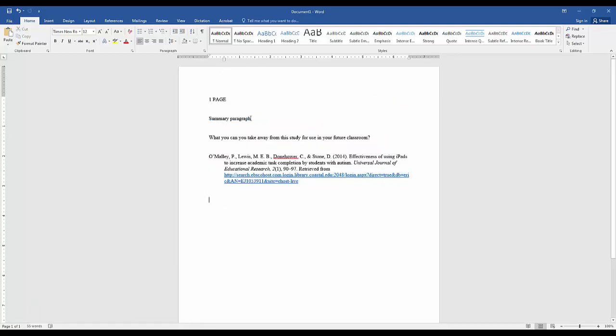Remember, one page with your summary of the actual research article, what you can take away from this article for your future teaching, and then that citation properly aligned to APA format.